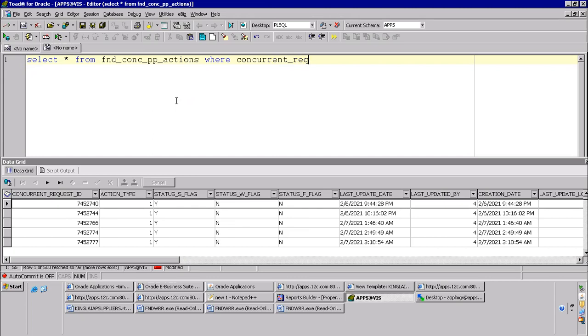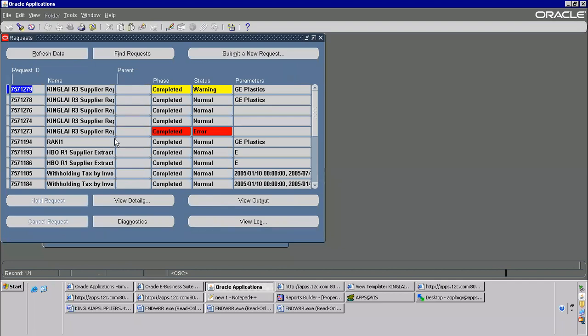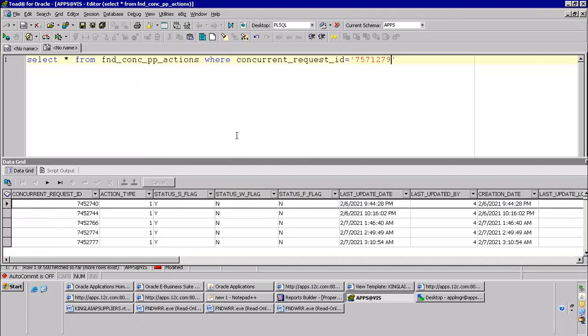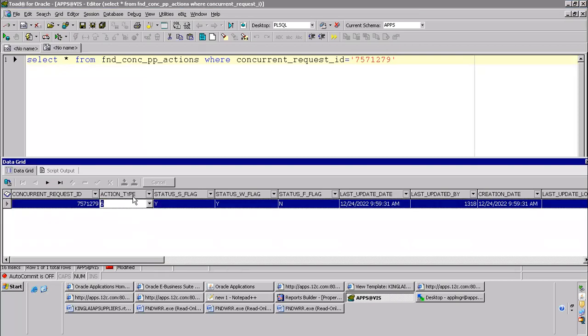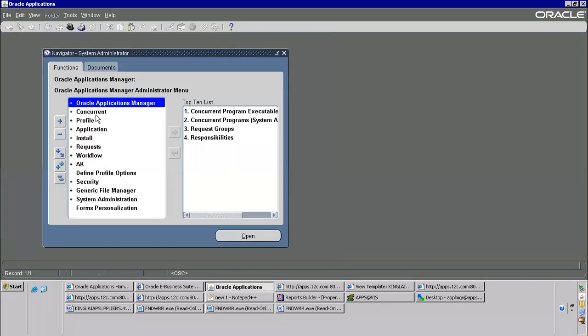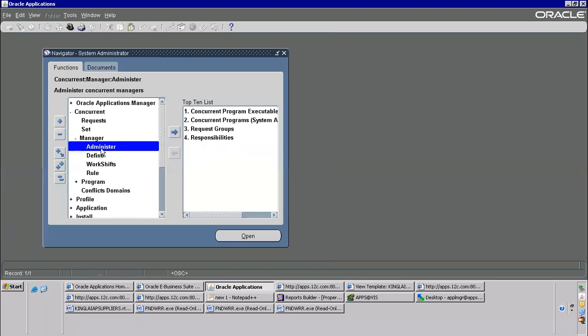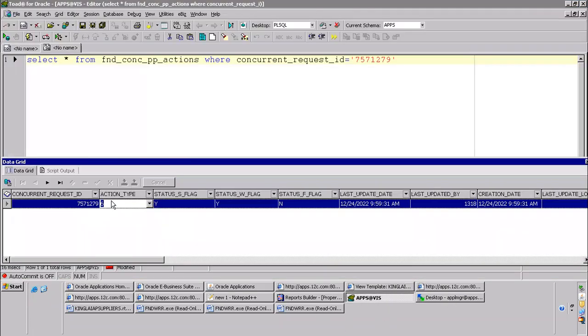This is a table where the concurrent request ID is stored, this is the request. Action type is also there, and 6 is for OPP. So if you click on Concurrent Manager Administer, you can see 1, 2, 3, 4, 5, 6. There's an action type here. You don't need to give it explicitly, but action type is 6 here.